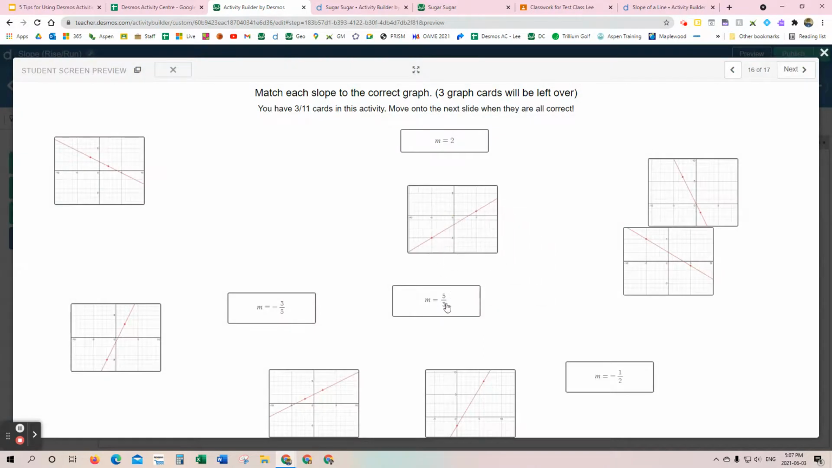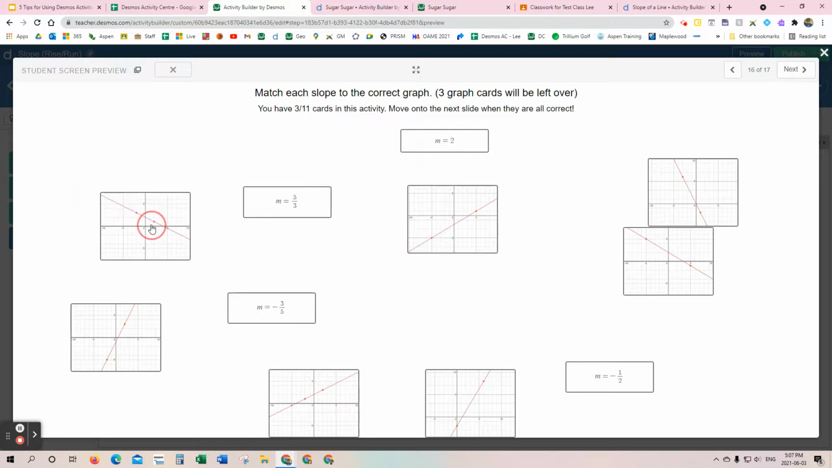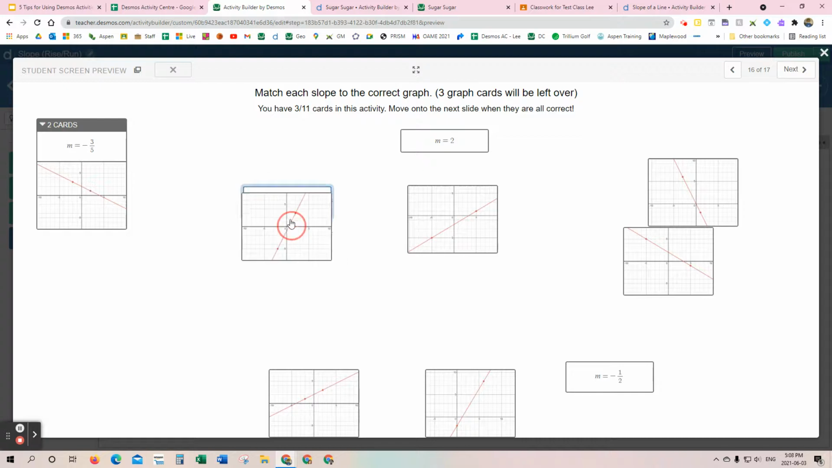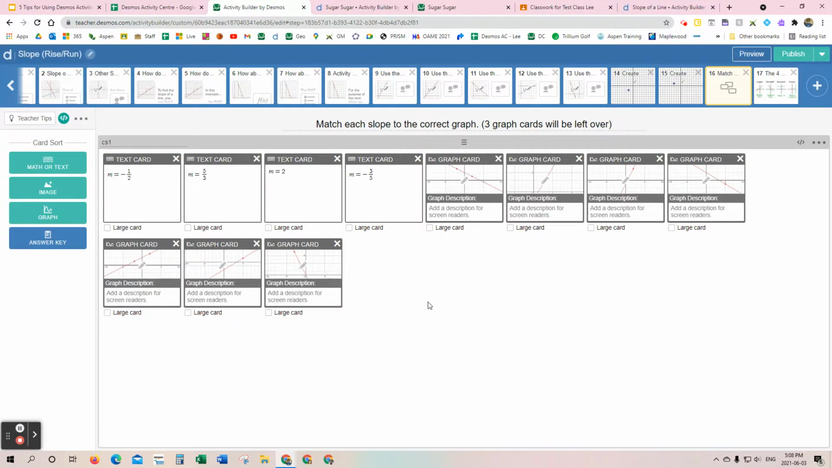And look at that. This looks really complicated, but when we preview, it's exactly the activity that we have set up here. So which ones are the slope of 2? Okay, this one looks like -3 over 5. That looks like that. Then you can start moving and collecting. This looks like a lot of work, but I didn't do any of this. I just copied it from someone else's and brought it into my own.